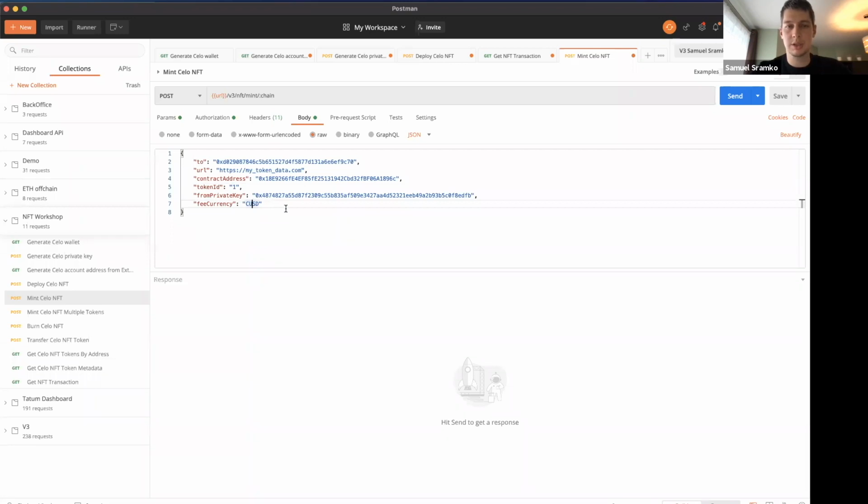Again, the fee currency is Celo specific, and the URL is the URL of the metadata connected to this token. By metadata, you can think of an image, additional description, additional fields. It is up to you. It's a JSON schema with the fields of your choice, and you are saying that this token number one has metadata here. We can use it here. This URL is useless. It's just for example.